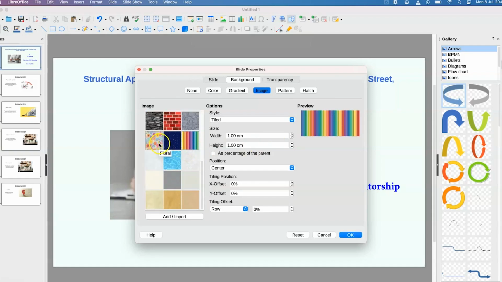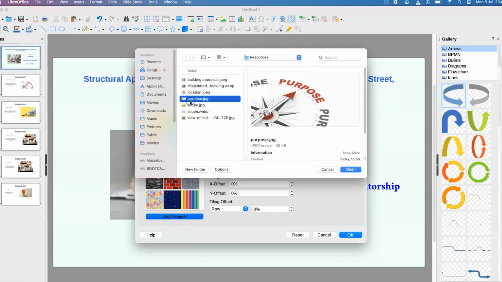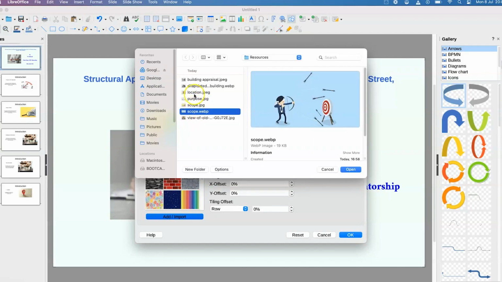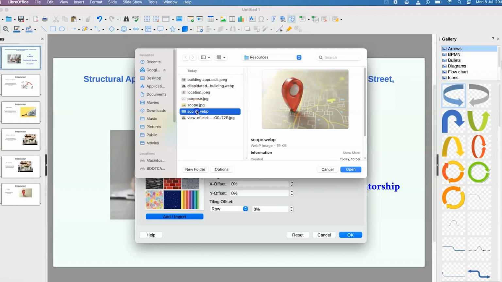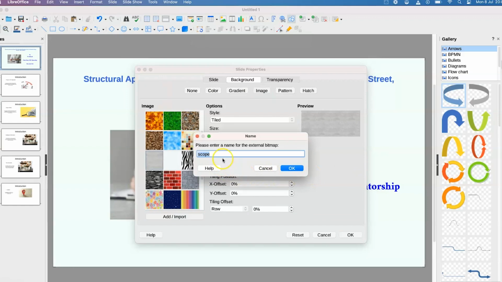This one is good, but I don't like it. You can select something like this also, and it can serve the purpose. In case you have a specific image that you are targeting and you want to use, you can add or import it directly within your system. You can easily import it and have it as your background in this particular slide.